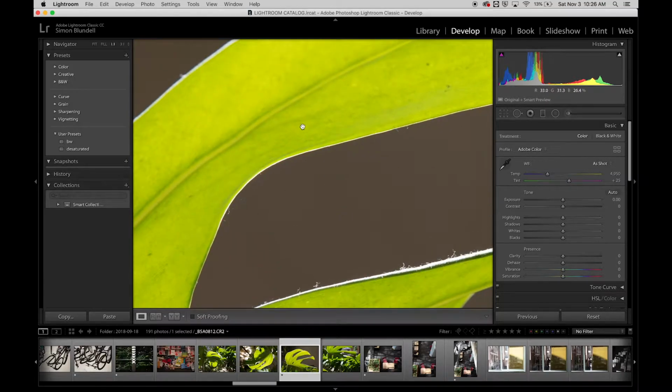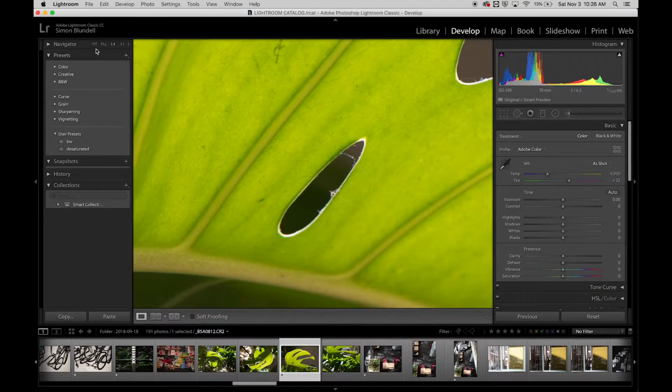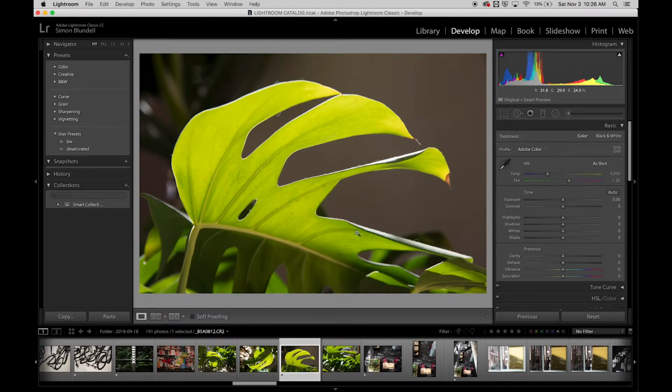You'll also notice under the navigator I've got this at 1:1. So this is showing me at full resolution where the sharpness is and detail. Sometimes I may want to put it into the fit option so I can see the entire image. But that gives you some options there if you want to zoom in and out. We've got some basic development options over here.